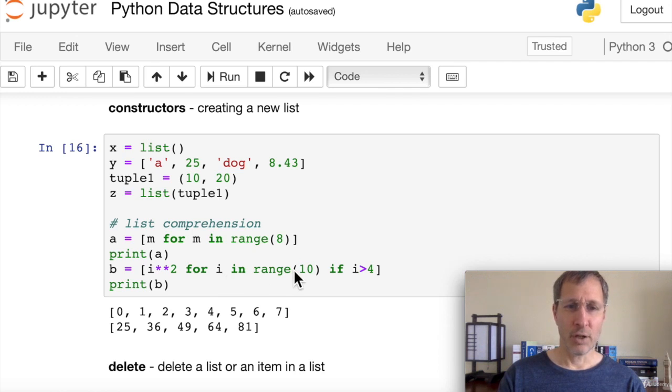For i in range 10, so we're going to count 0 through 9, and we're only going to take the ones that are greater than 4. If i is greater than 4, then it'll pass i squared into the list. So here we get 5 through 9 squared into this new list. So that's a taste of what you can do with list comprehensions to create a new list using a for loop and the range function. You can also add if to filter items, and you can do whatever you want to the items that you're iterating.